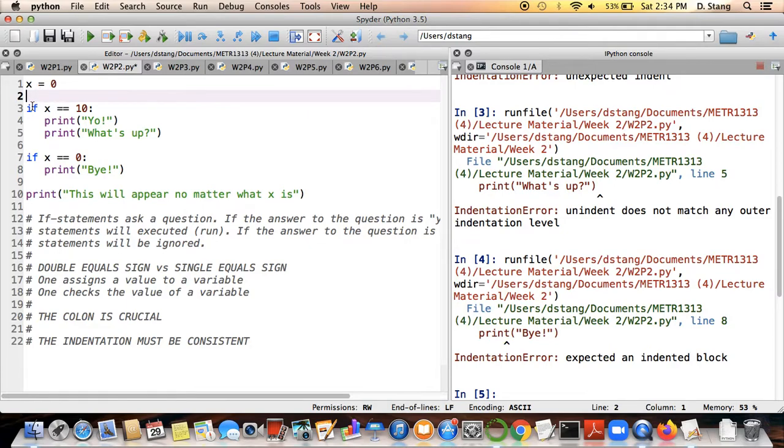So again, we go down here, we test this condition. We ask if the variable x is equal to 10. Since we can see x is 0, that condition fails. So both of these indented statements that appear below this if statement will be ignored. So the computer is not going to print any of these or act on any of these commands.